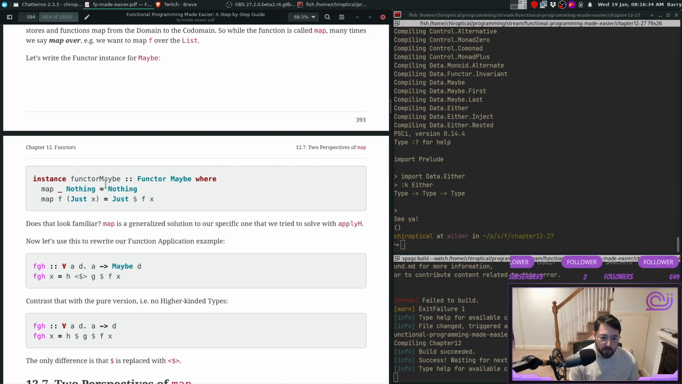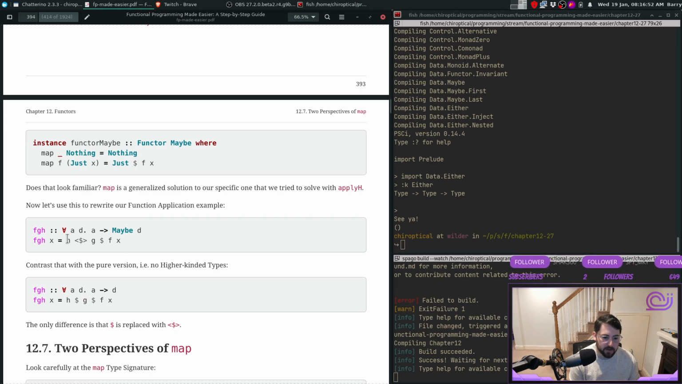Okay, so here's our instance for the baby functor. Keep in mind this name is completely unnecessary if you don't want to add it. Does that look familiar? Map is a generalized solution for the specific one that we tried to solve with applyH. And now we can write f map g after f basically.